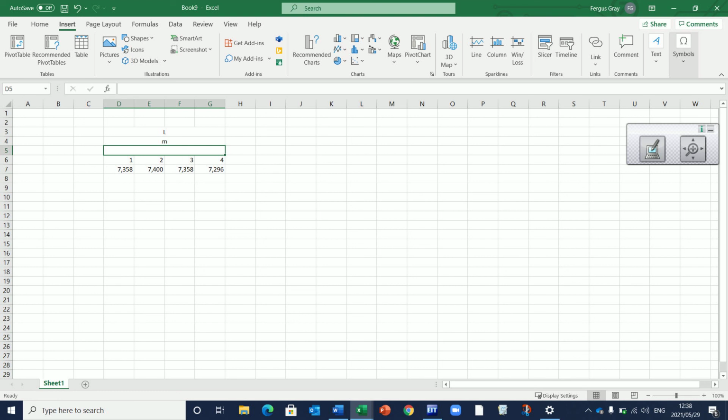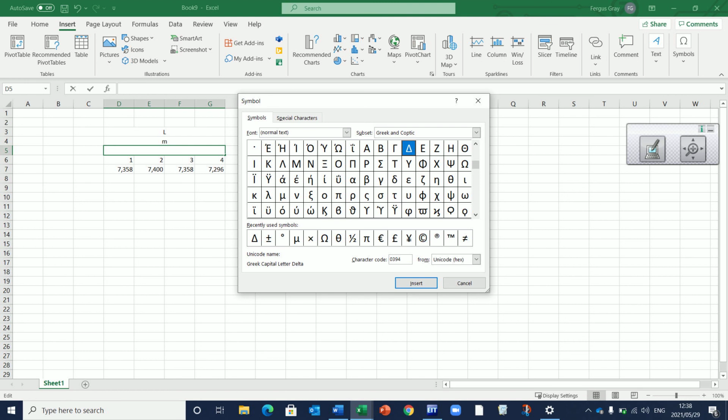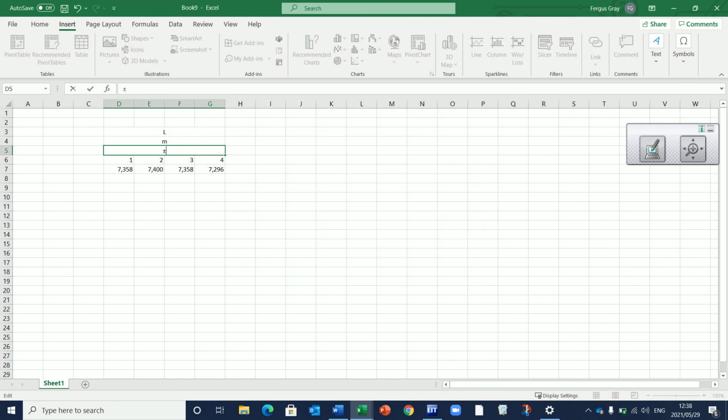So insert, go to symbols, choose the plus or minus sign, insert and close. So that represents uncertainty. And then the value, let's suppose it was 0.005 and it was in meters. You're going to have to decide on that uncertainty in your group. So I'll leave that up to you. So we've got a length, we've got the unit of measurement, we've got the uncertainty, we've got the 4 runs, and we've got the individual measurements.